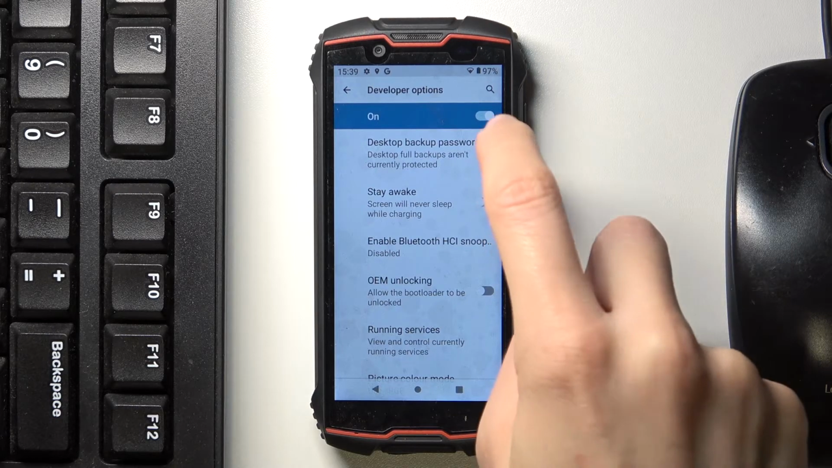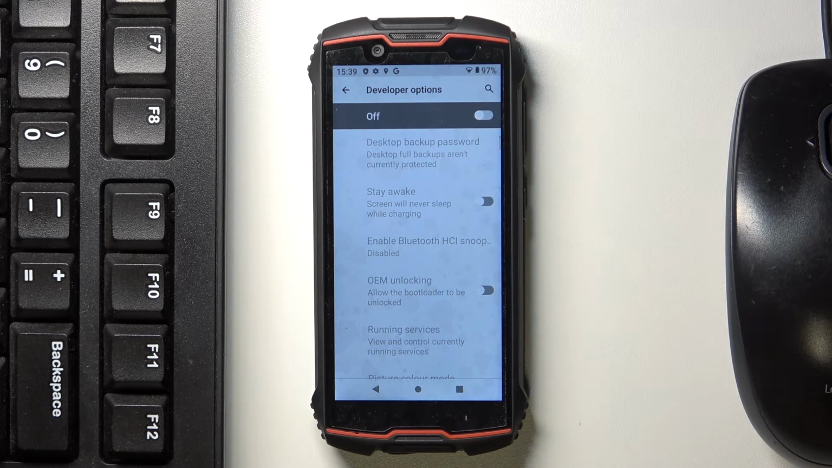Whenever you would like to deactivate developer options, just use this first icon. And that will be all.